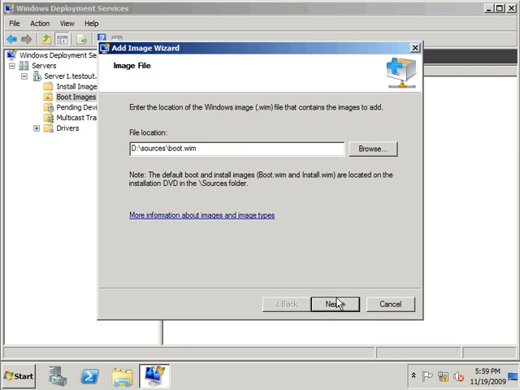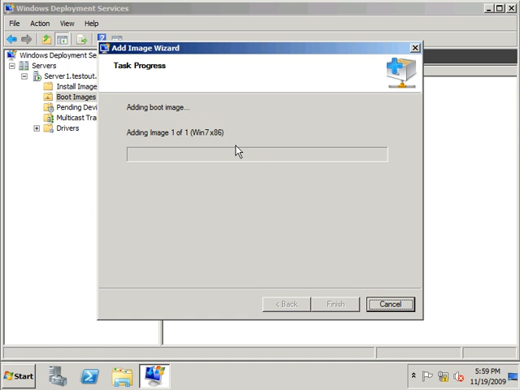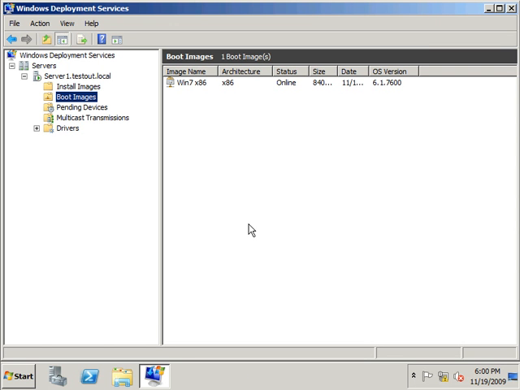Go ahead and click open, click next, and we can name it Windows 7 x86. This way, if we have multiple boot images for different architectures, we know what it is. Go ahead and click next and next. And what's going to happen is the boot image is going to be imported into the WDS service. This way, it's made available on the network for people to boot off a PXE and connect to the WDS server. Once the boot image is loaded, we'll go ahead and click finish.